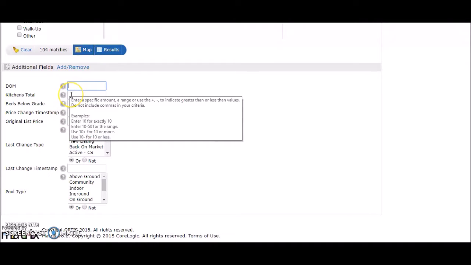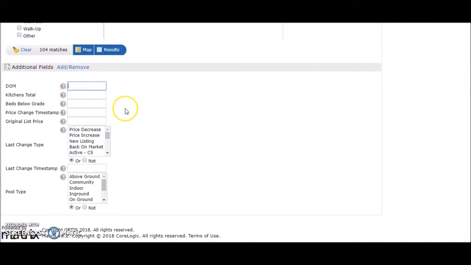Kitchens total, I use that when we're looking for a basement apartment or a nanny suite. So if we want a property that's got a separate unit downstairs, we would look for 2 total kitchens, or 2 plus.